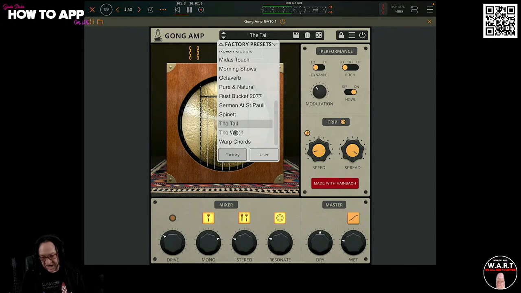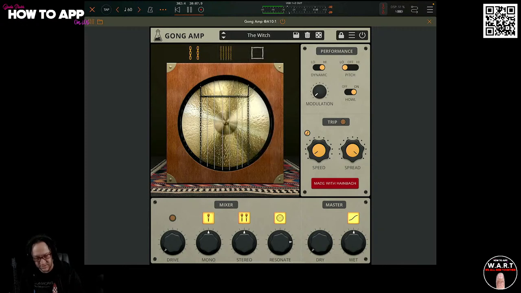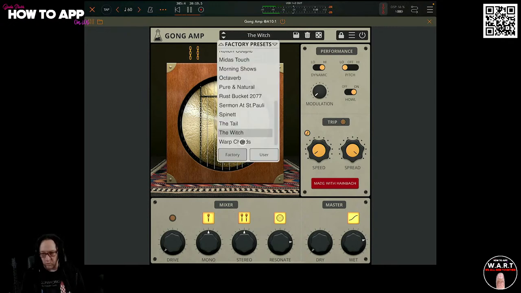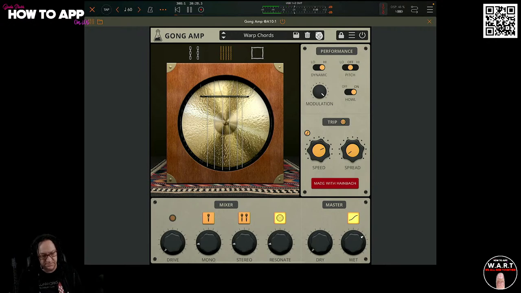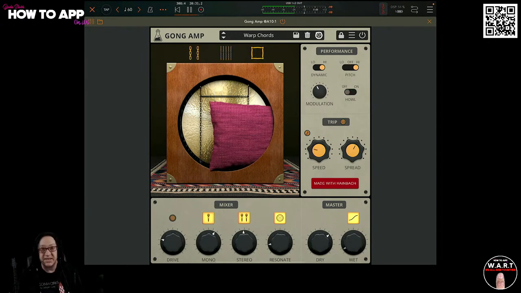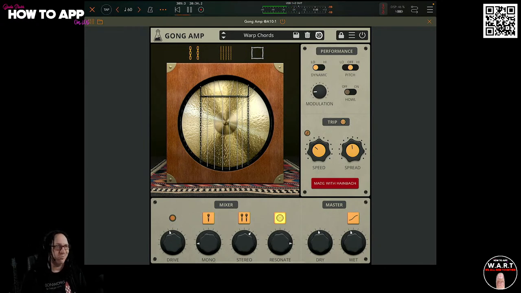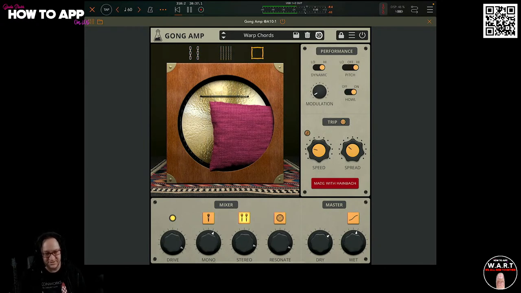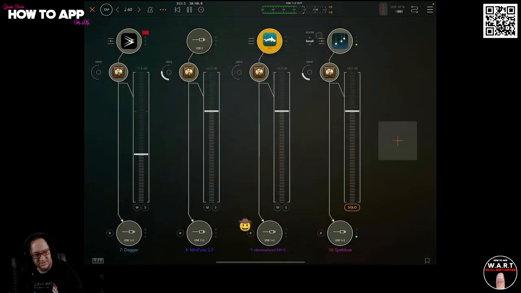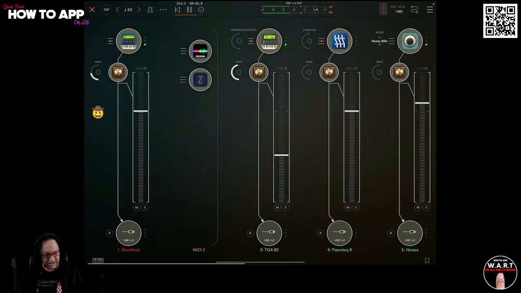I like this one as well, the witch. And finally, we've got warp chords. Also, you've got a randomization button, so you can pretty much hit the random dice up the top, and you're just going to get whatever's given to you, which is a great way to find something interesting.